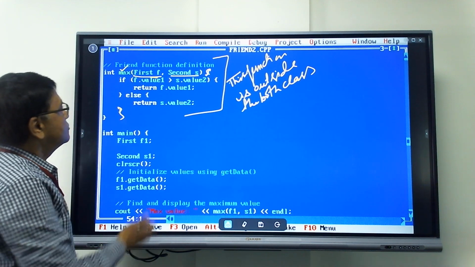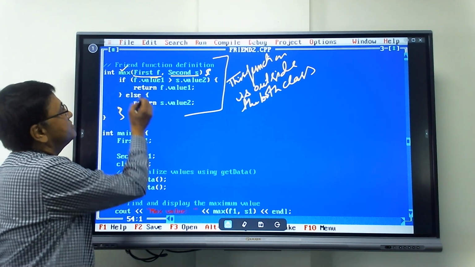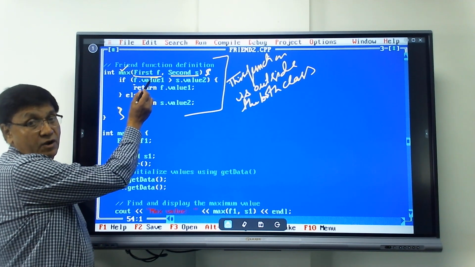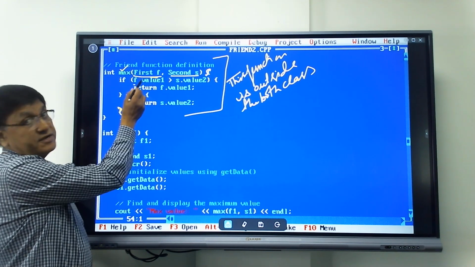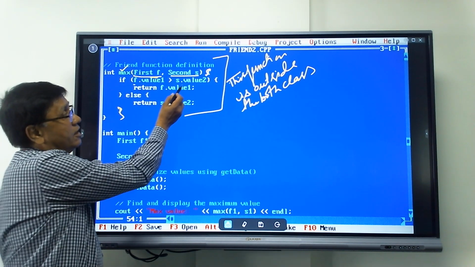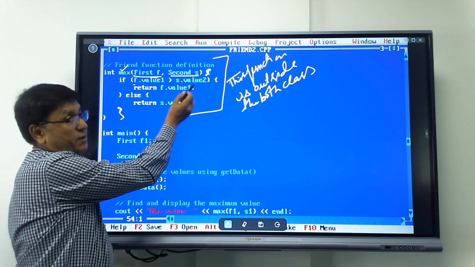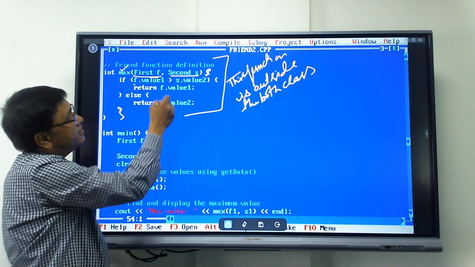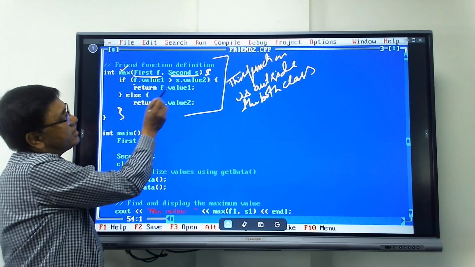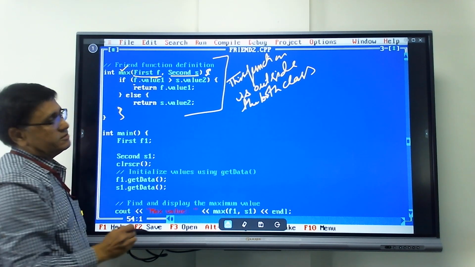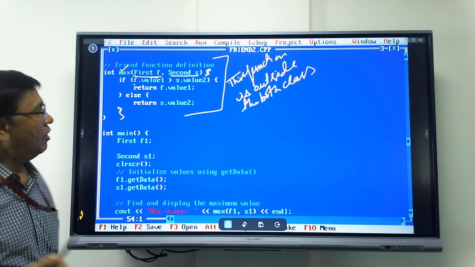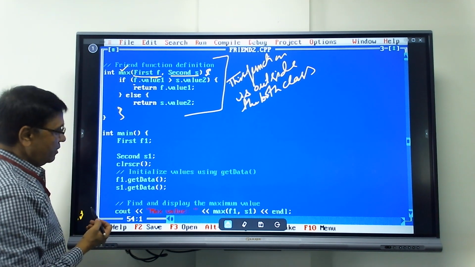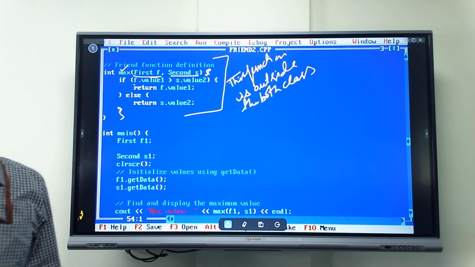Okay, so f dot value, see this max function is using f dot value. This value 1 is the variable of first class, which is in the private section, and value 2 is the private member of second class. Using friend, now we are using here private section of first class and private section of second class. This is the real application of this friend function. Okay. Now how to use them? I will show you how to use them.